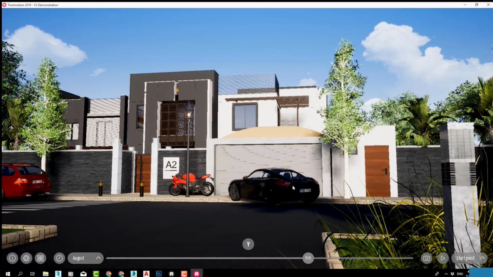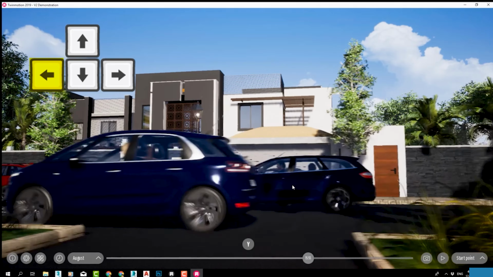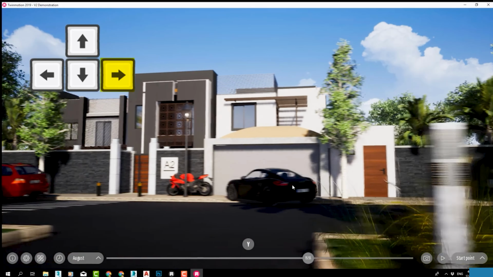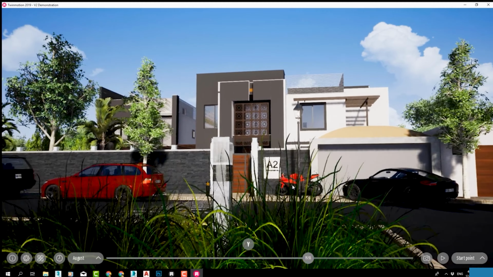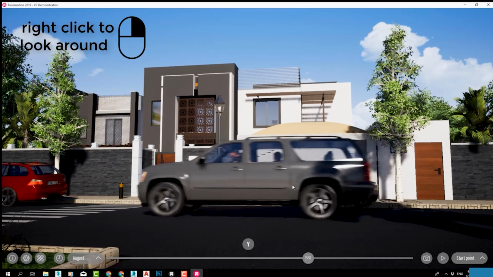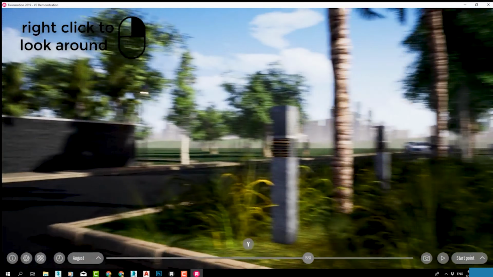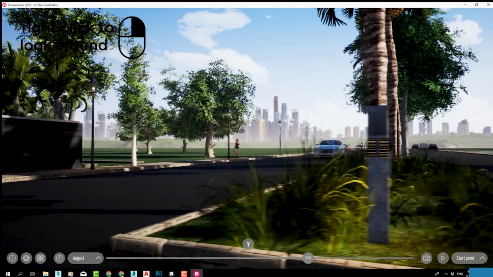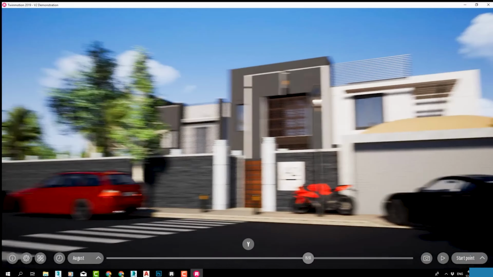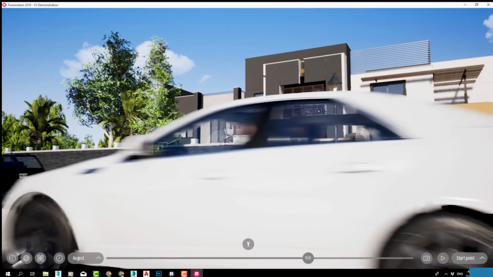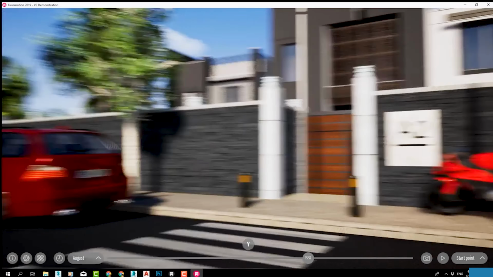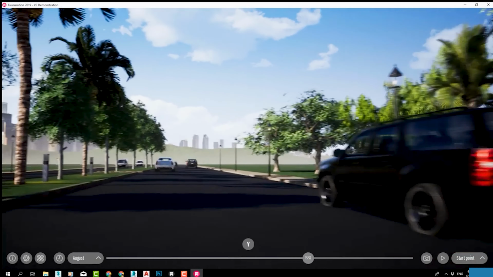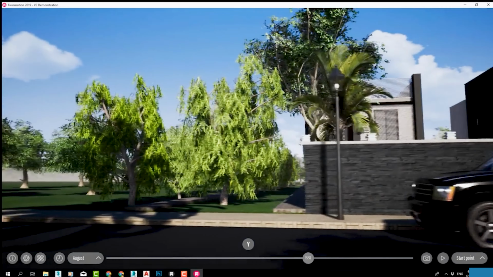So just like video games, I will move with the keyboard arrows. Left, right, front, back, and mouse right click will let us look around. So we can move around to approach our villa, walk down the streets and around our villa with reactions to the cars, street curbs, and all.